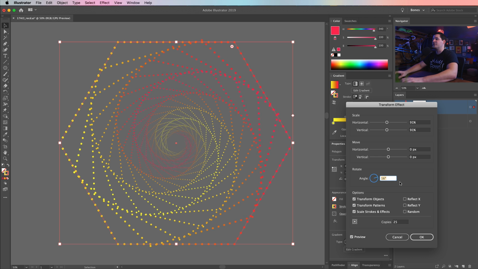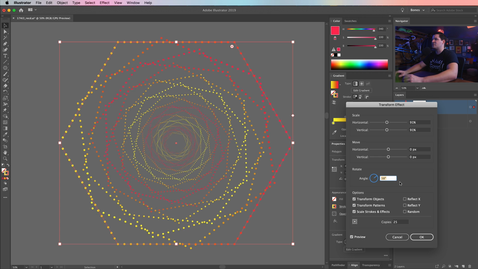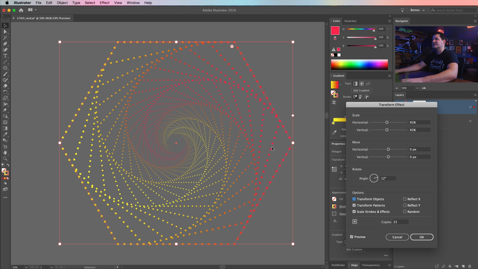So if you go kind of too far, you're going to start getting this really starbursty effect. But maybe that's what you want and that looks really cool to you. For me, that's a little bit too complex with all these dots. I'm going to untwist it. I probably want around 12 degrees. Let's see what 12 degrees looks like. That looks like a bit of a vortex.